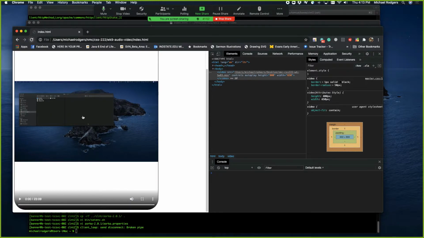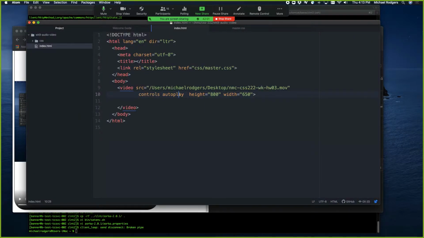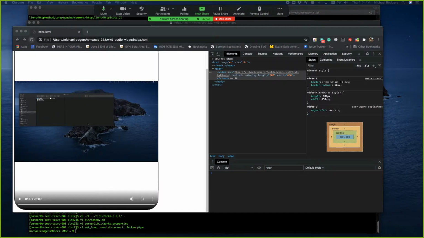Some strangeness going on there. This may be browser and machine specific for that autoplay to work. All right, well, we'll come back to that. You learn something new every day.